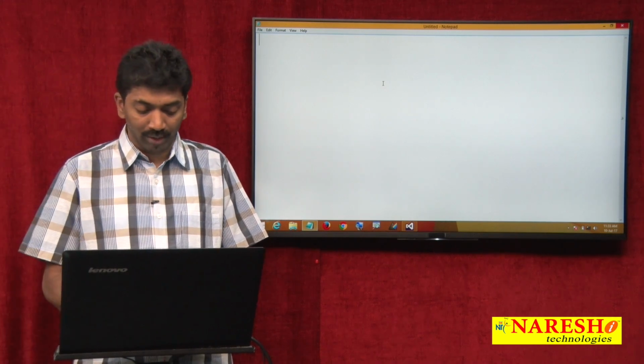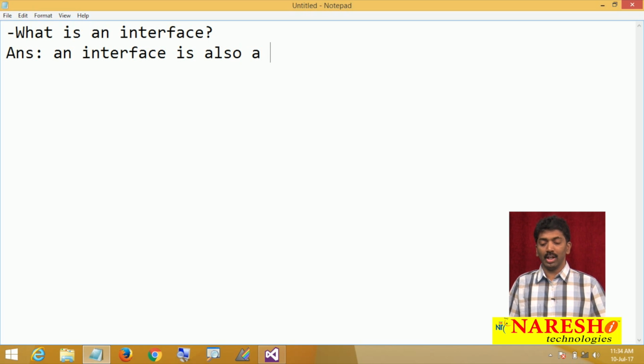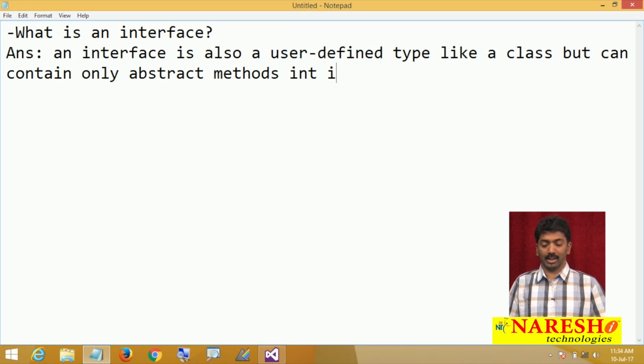So what we learned in the first video: what is an interface? An interface is also a user-defined type like a class, but can contain only abstract methods in it. So this is the first point we learned.